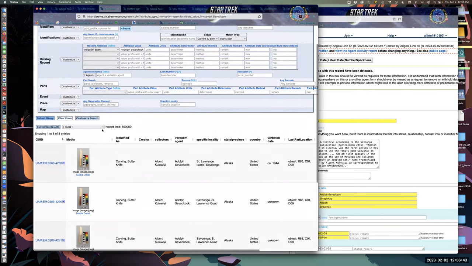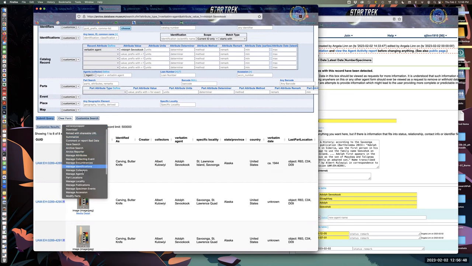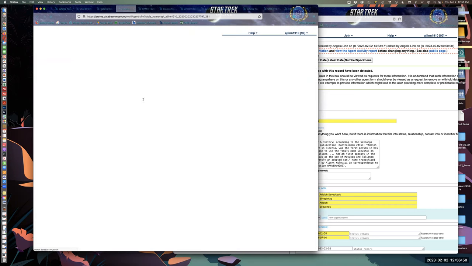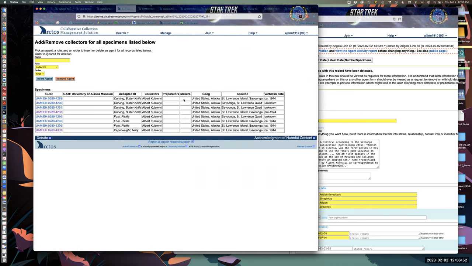Now you're going to very easily go to the tools menu here, and you're going to manage collectors. We can see that the maker column, which we now refer to as the creator, is empty. And so we know that this is going to be a good new addition. So we're going to add this person's name here, Adolf. And one of the things that we found out was that this name was incorrectly transcribed formerly.